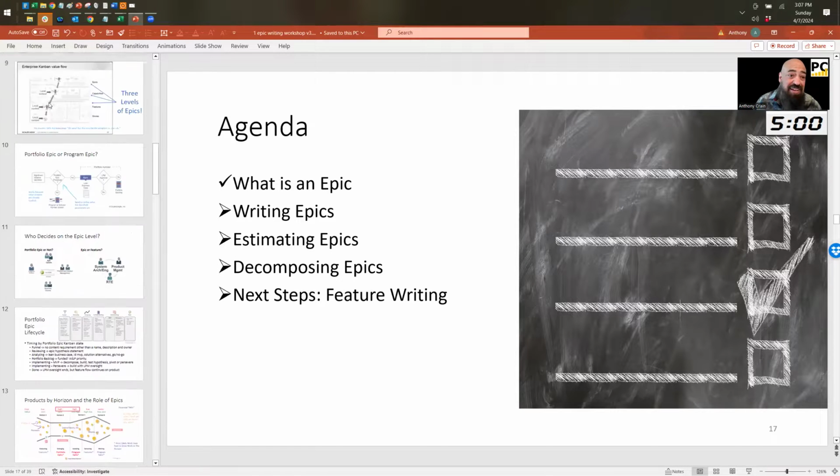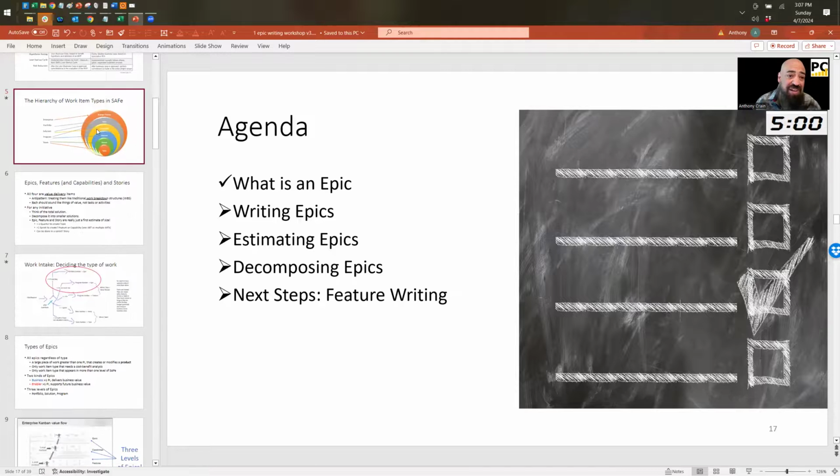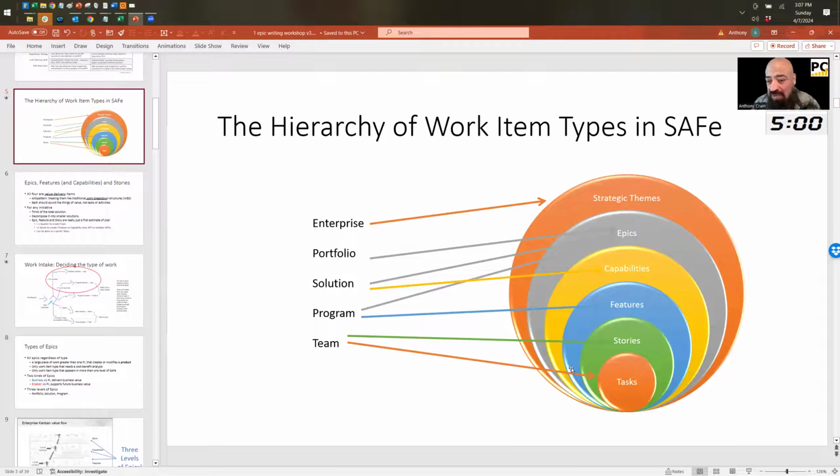In fact, if we look here at this little pie chart that I wrote, you can see tasks are the smallest thing, then stories and features. Capabilities are optional if you're using the Large Solution SAFe, and then epics are at the very top. Now, above that are strategic themes. Strategic themes are how we tie to the organizational strategy. So the epics are how we implement it.